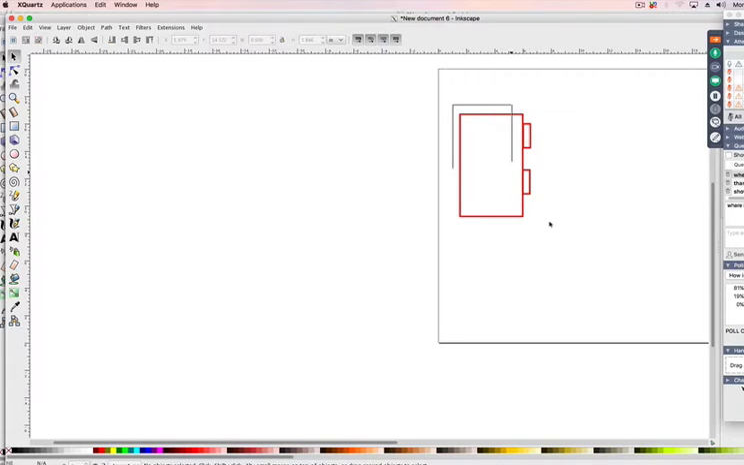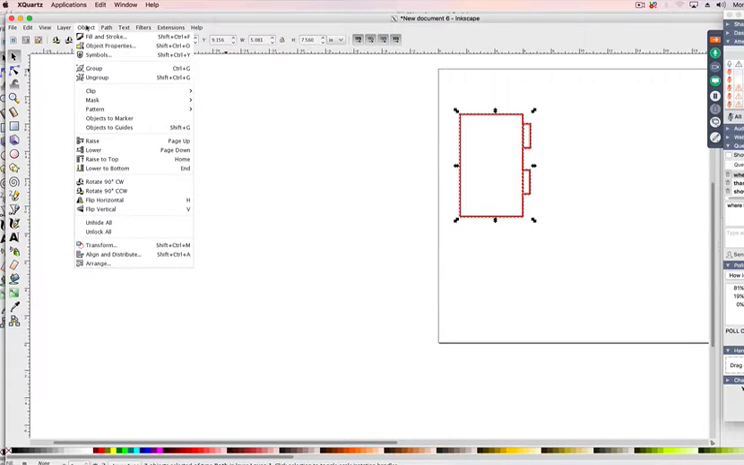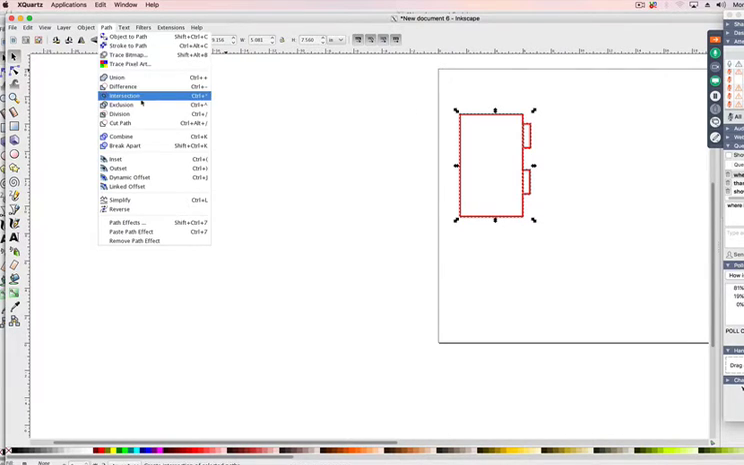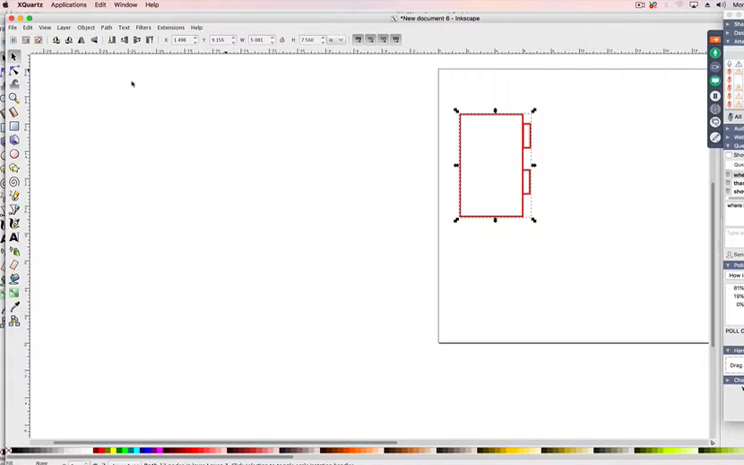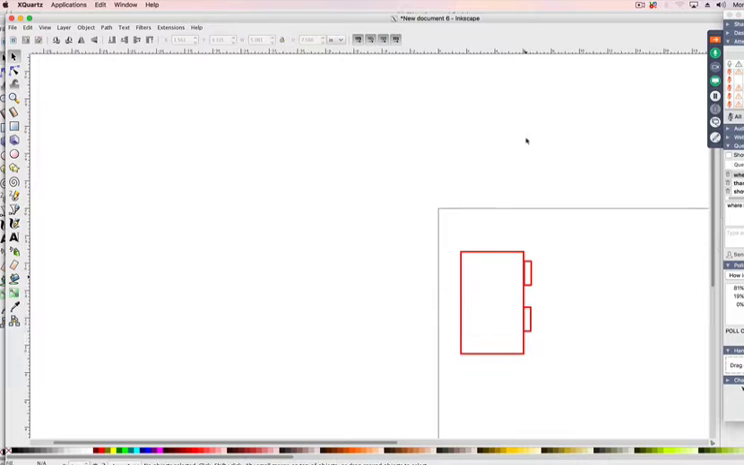All right, go like this. Object, path. We hit union. All right. Now, that didn't really work, did it? I don't believe so. I guess it did. It's on the red line there, but it's not really great.